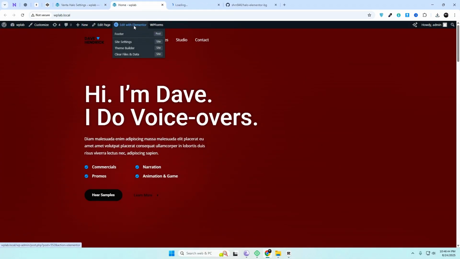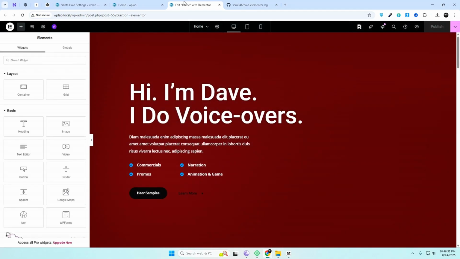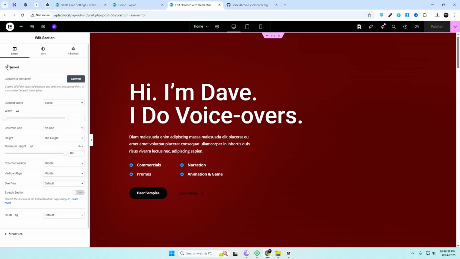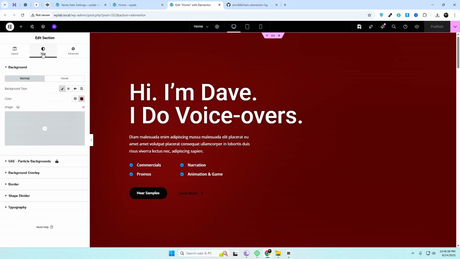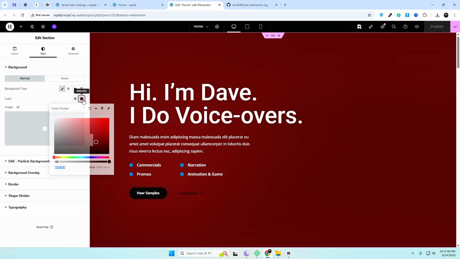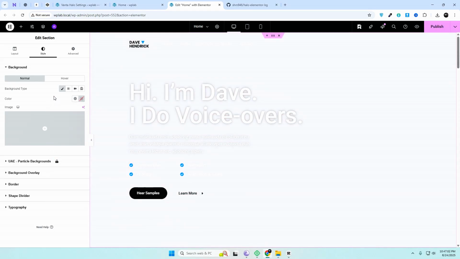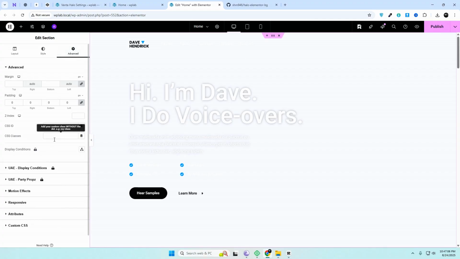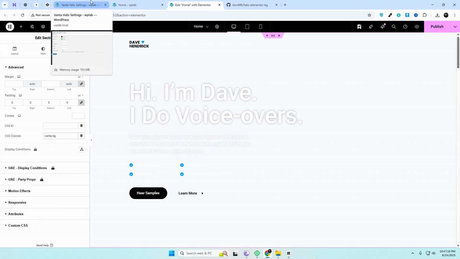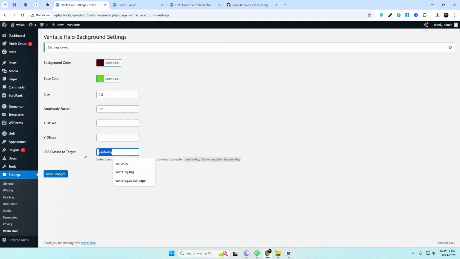Now let's add this effect to an Elementor container. Open your page with Elementor, select the container where you want the animated halo background, and in the Advanced tab, just add the CSS class you defined in the plugin settings. For example, if I enter Vanta.js, the effect will instantly apply to this container.